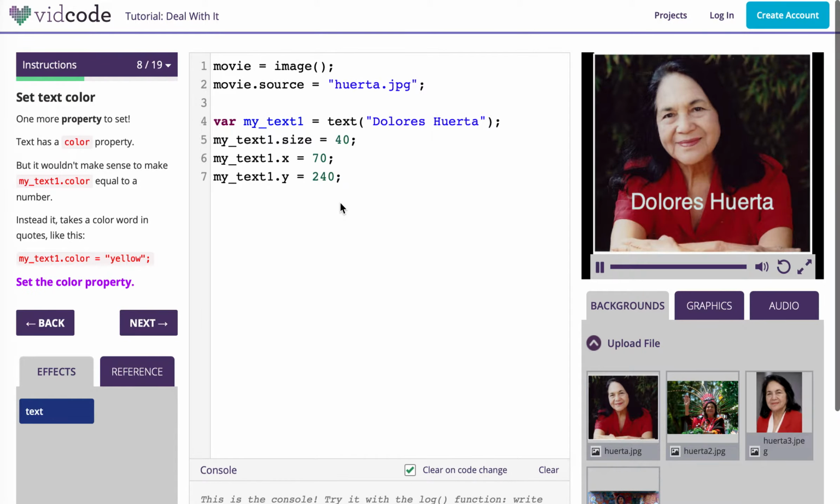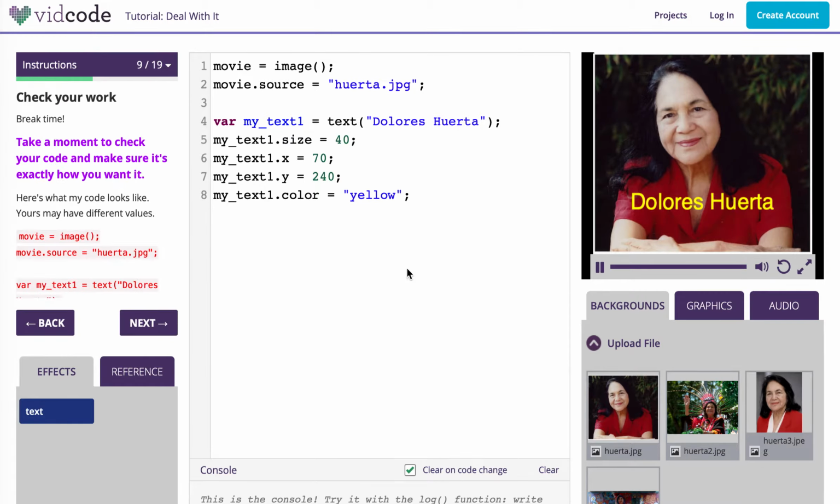One more property to set. Text has a color property. But it wouldn't make sense to make mytext1.color equal to a number. Instead, it takes a color word in quotes like this: mytext1.color equals yellow. Set the color property. Check your work.